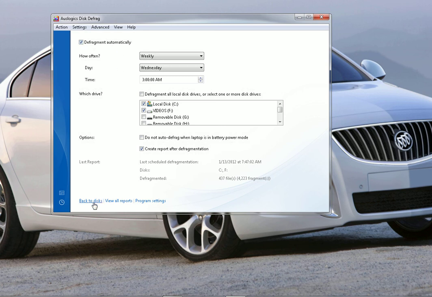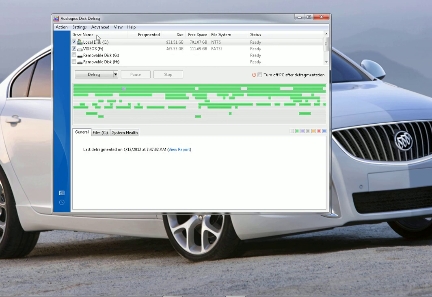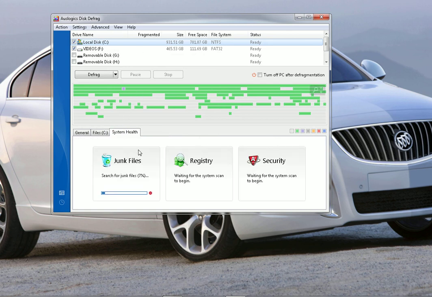Now you go back to disks, and if you click on one of the hard drives, under general it'll show last defragged. If you go to files, it'll show the files that need to be defragged. If you run analyze and system health, it can run a system health check for you, to see how your computer is doing and make sure everything's okay. And then here's the chart. If you see any red, that means files are fragmented and need to be fixed. If you hover over any of these, it tells you what they're for.